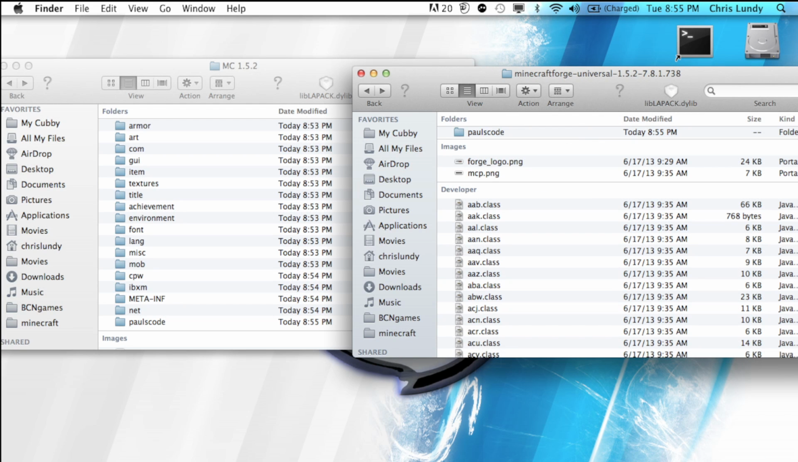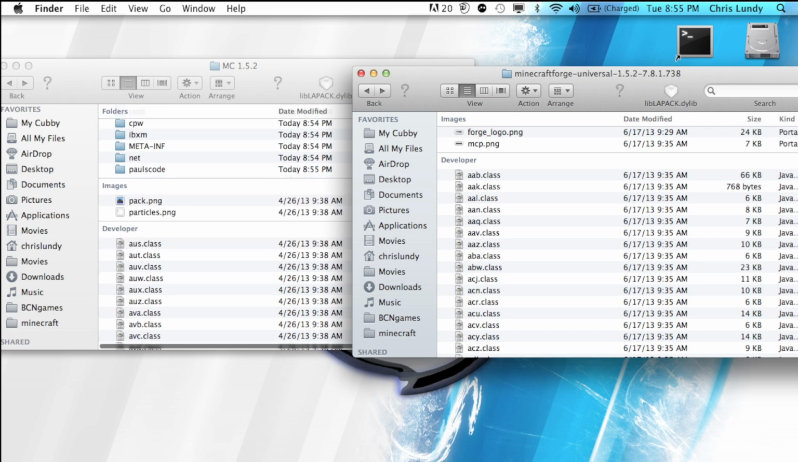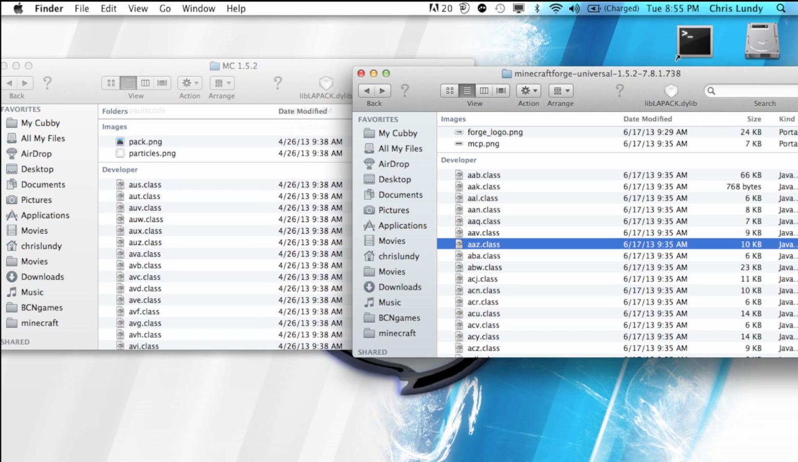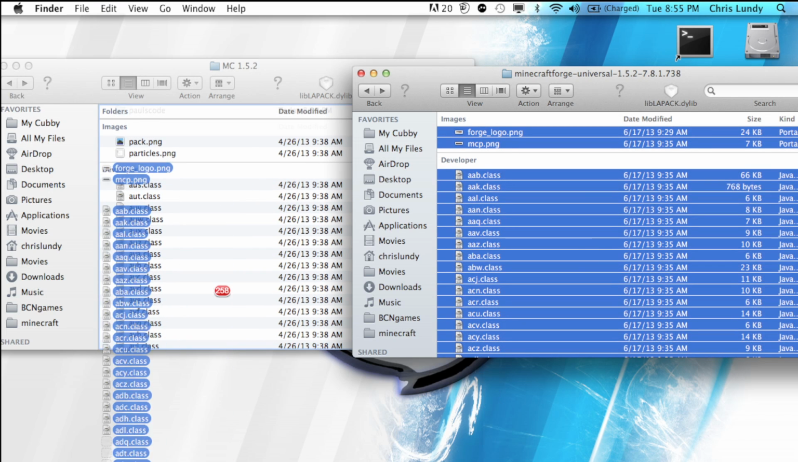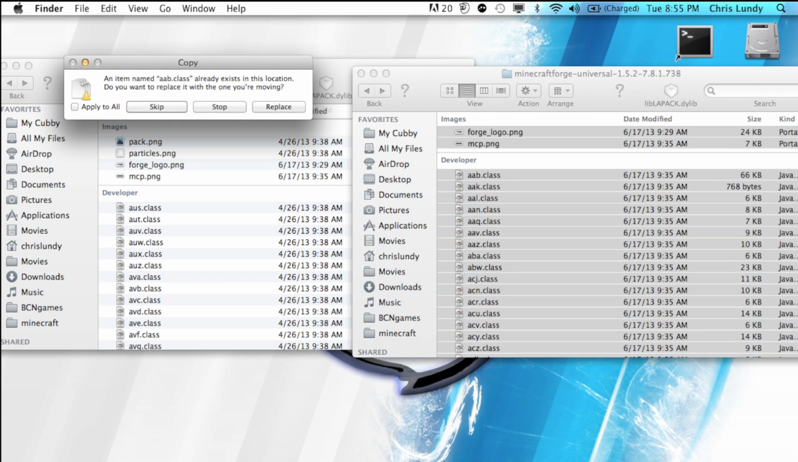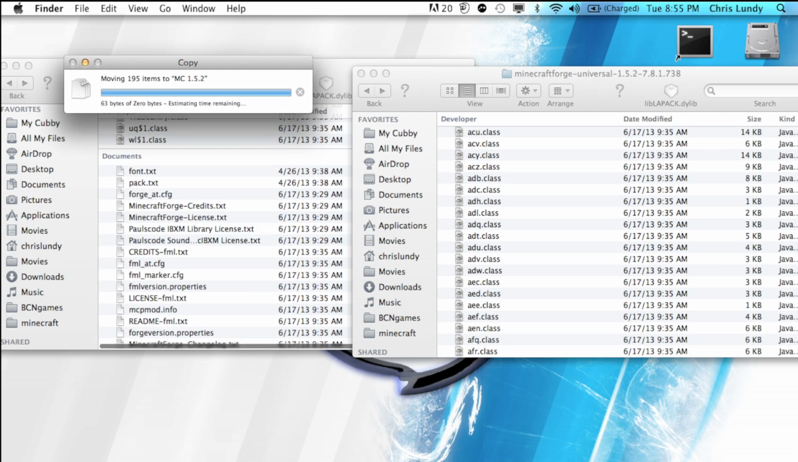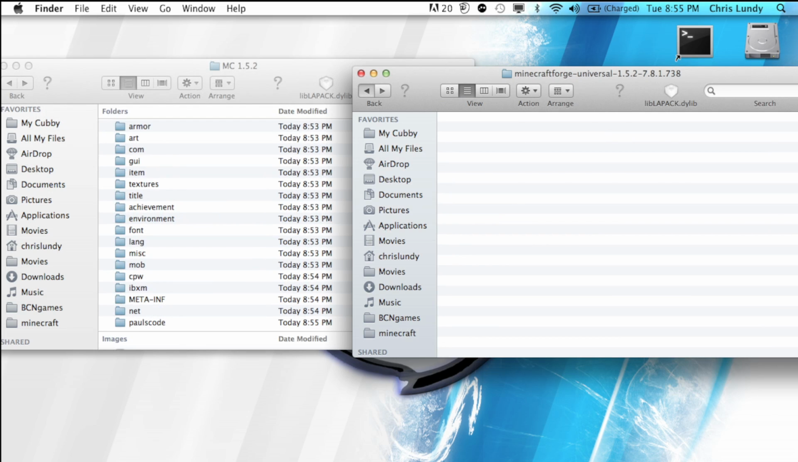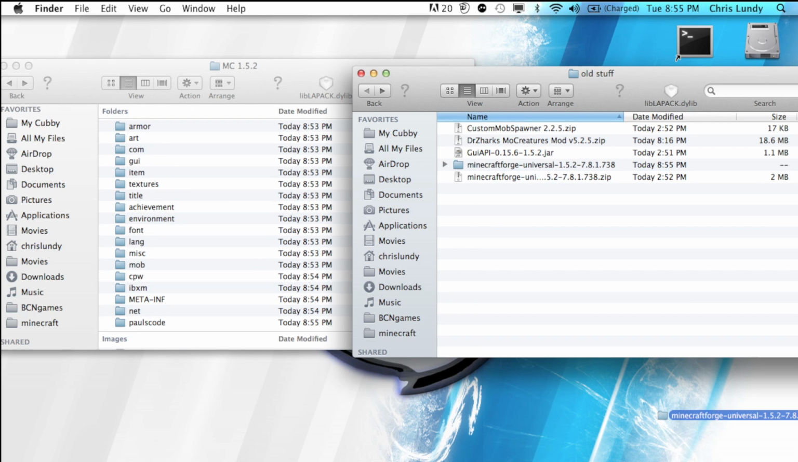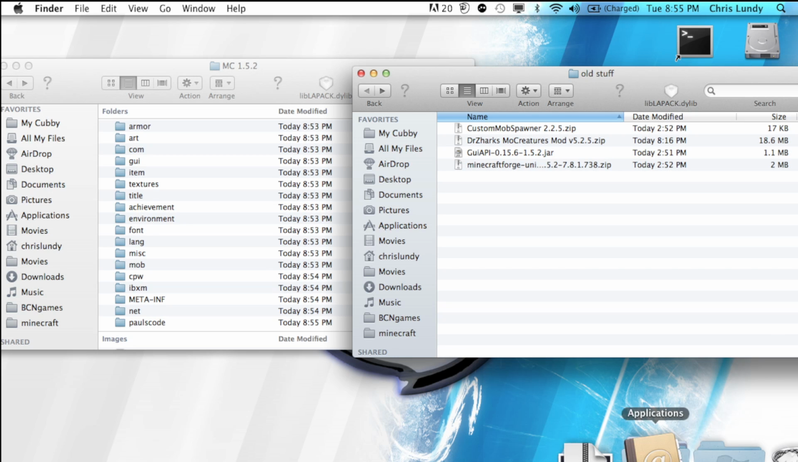And now we're done with all the folders. So everything else that's in Forge, we can drag straight into the jar. So just do a replace all there, select all, apply to all, and replace everything. So now we've dragged everything that's in the Forge into the jar folder. So that's it. Boom, done with Forge.